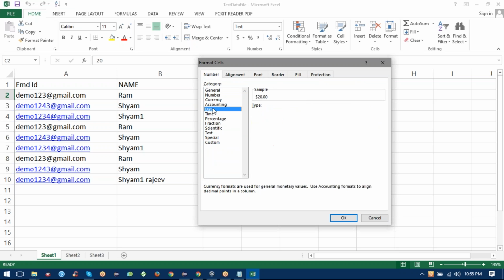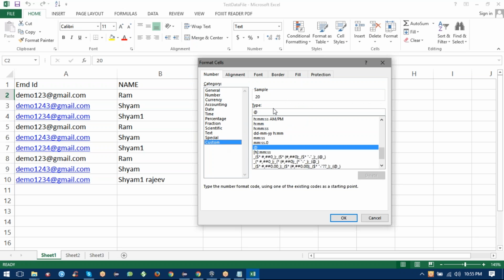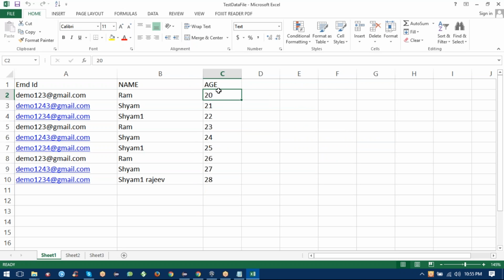Number, currencies, counting, date, time, percentage, scientific text, custom. Let me modify because it is going to give error, because it's a combination of a string and integer. For integer you will have a different method like get numeric cell value, that's the method name, and I have not used that method, so that's why it is giving me error. What I will do, I will modify it into a string format like ram1, ram2.